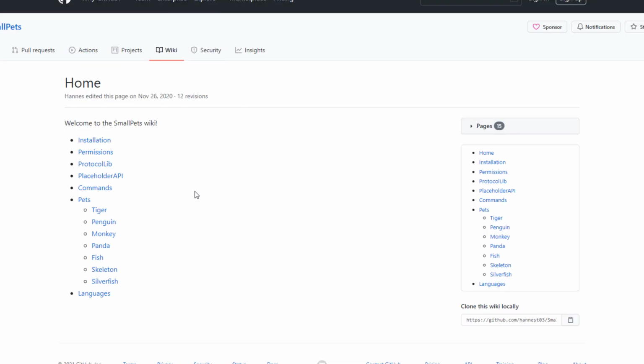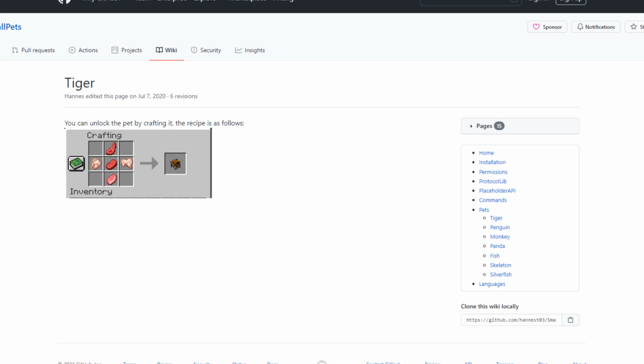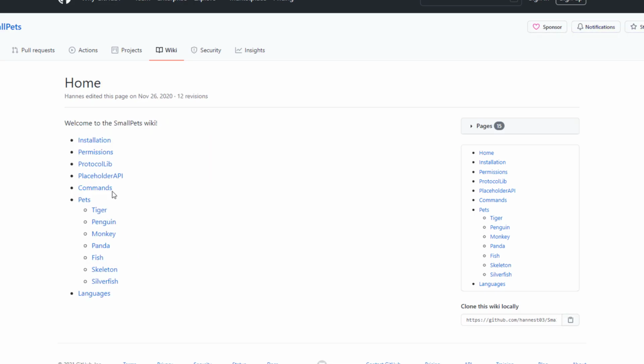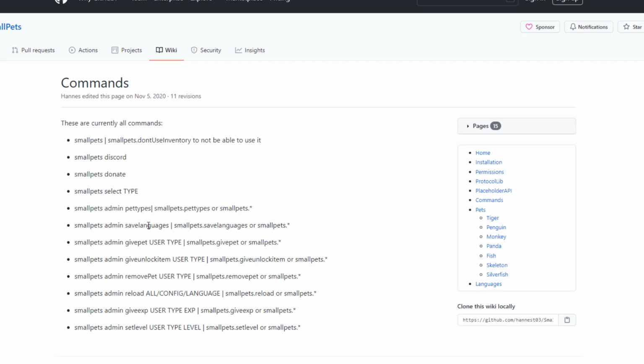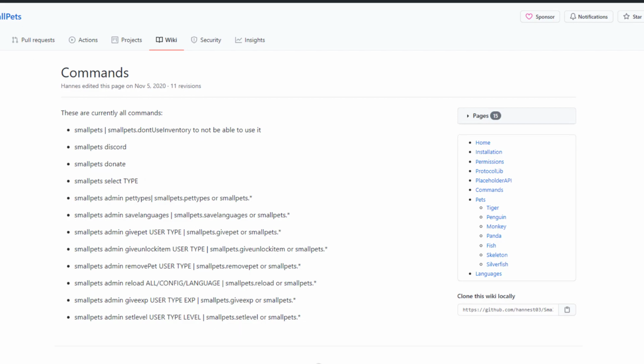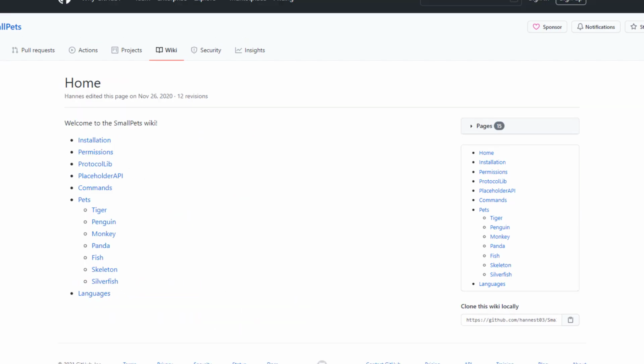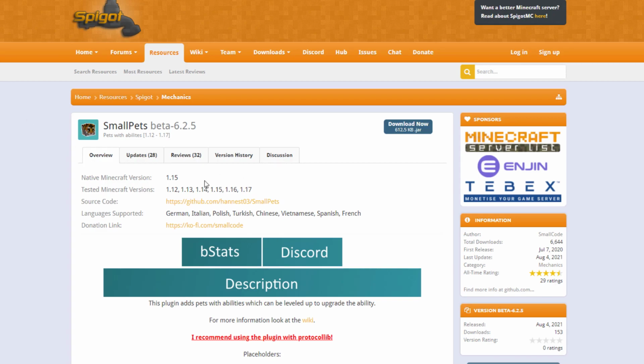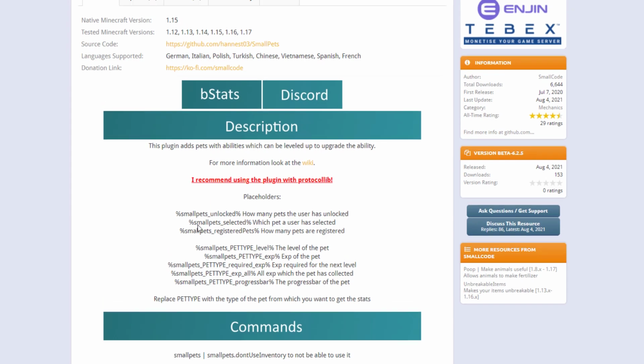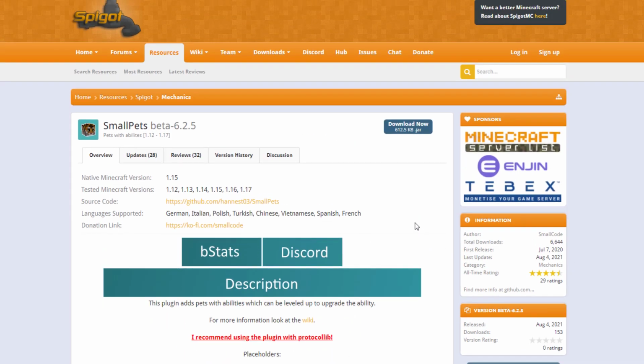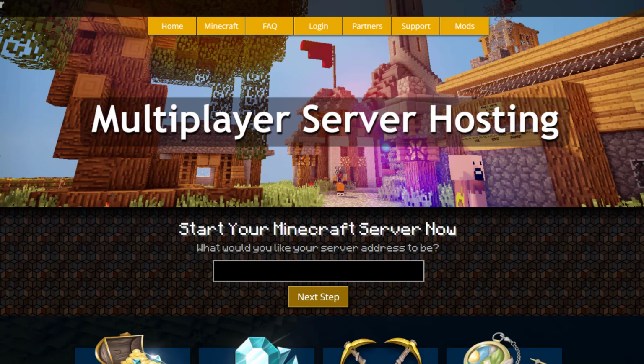If we head over to the wiki, you can see all the stuff here from permissions to all the different pets. If you just click on one, it will give you the crafting recipe if you want to find that out. Head over to commands, it will give you all the different commands that you will see in here and the permissions. And then if we head over to the Spigot page, you can see it's updated from 1.12 to 1.17. If you have any troubles with it, you can head over and contact the developer or contact them on Discord. But that is everything.